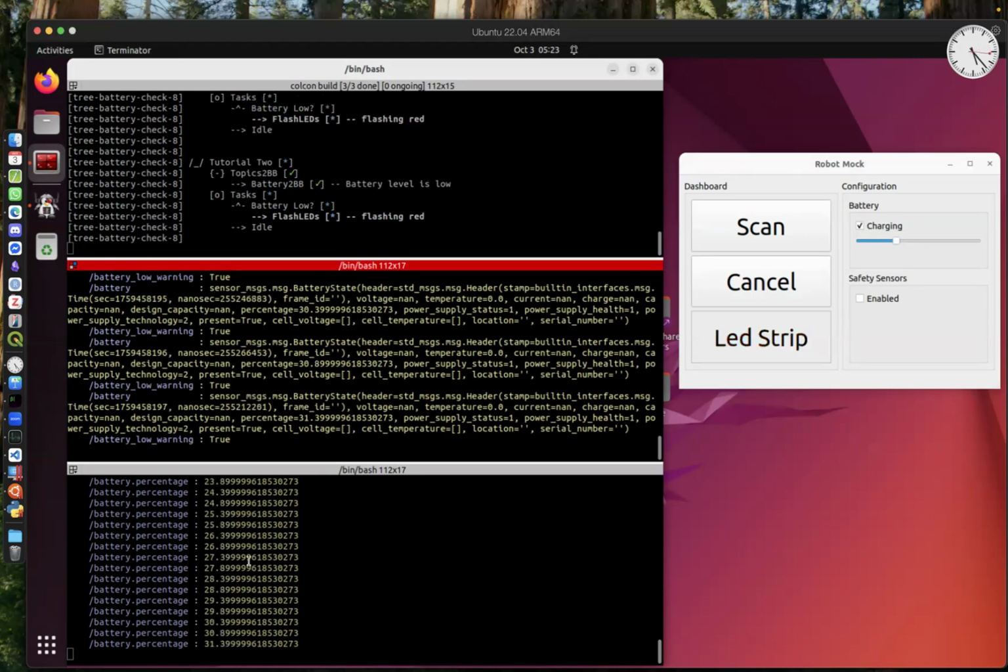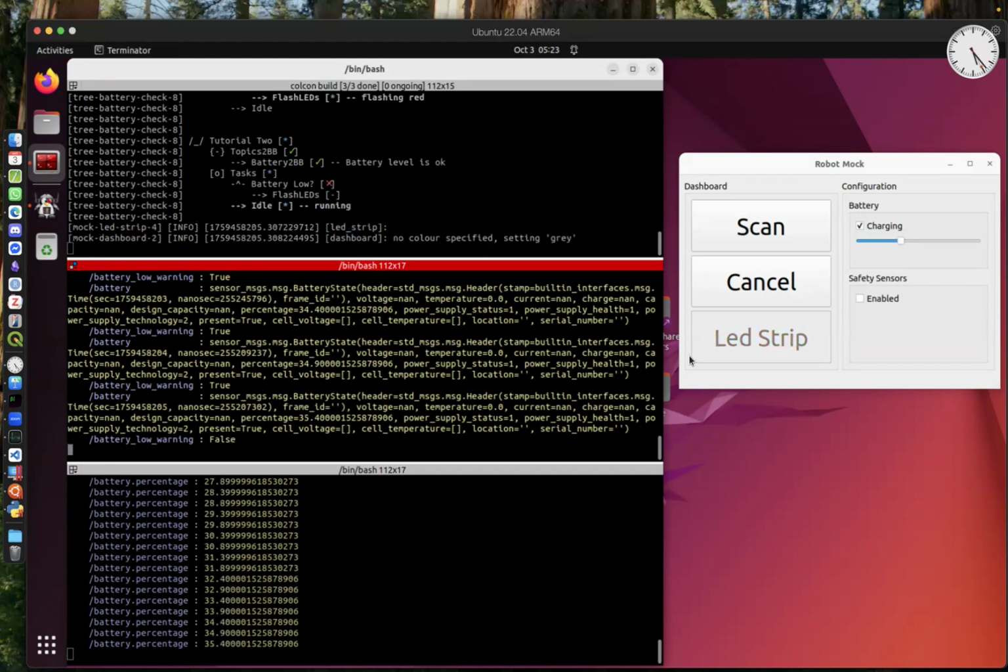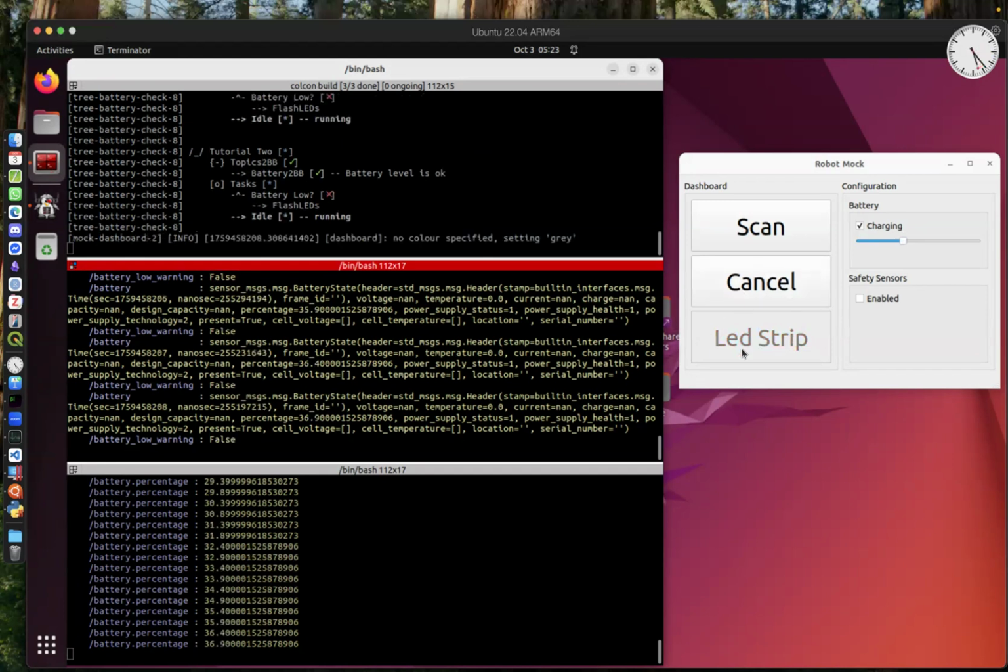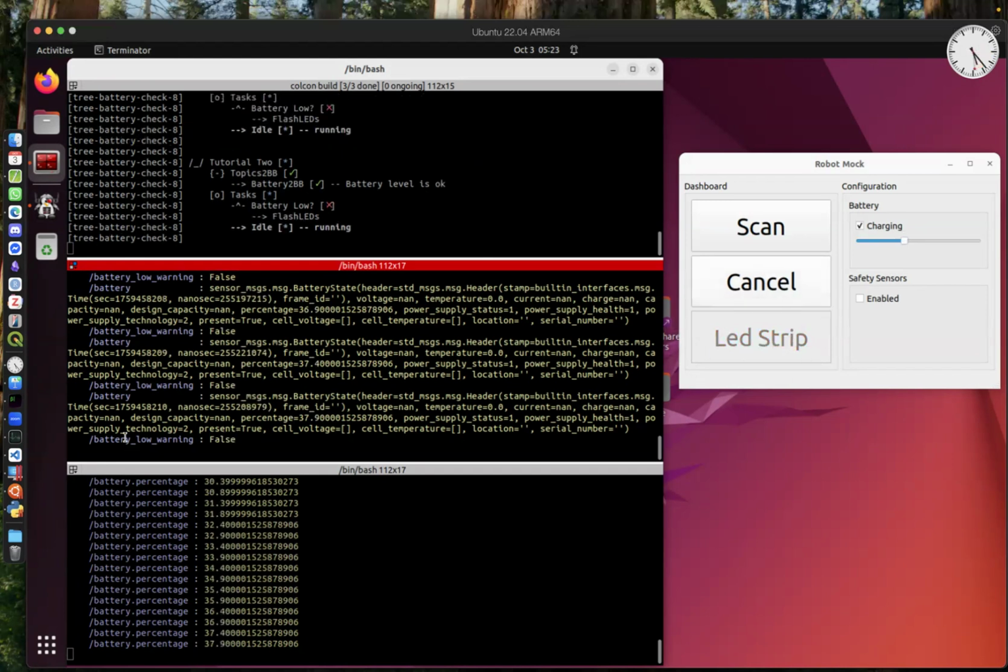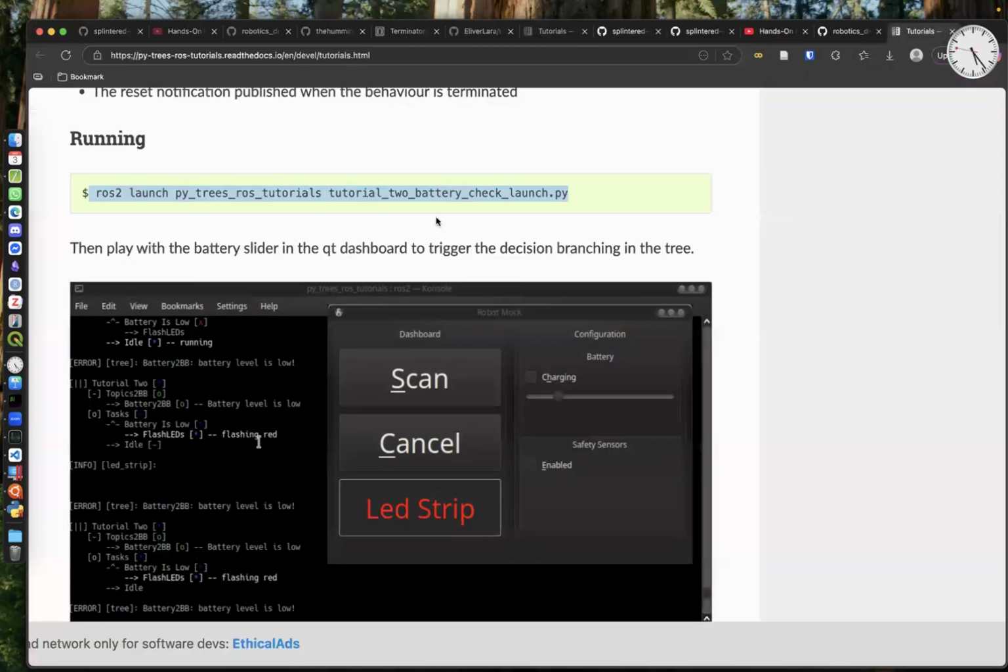Oh, by the way, I think you have to exceed 35%. Maybe this is a safety feature. So once it exceeds 35, you see the LED strip is no longer blinking. And you are even seeing that battery low warning is false, right? So based on the state or the variable, which is battery low warning, you can actually trigger some functions. So this is what tutorial 2 is meant to show.